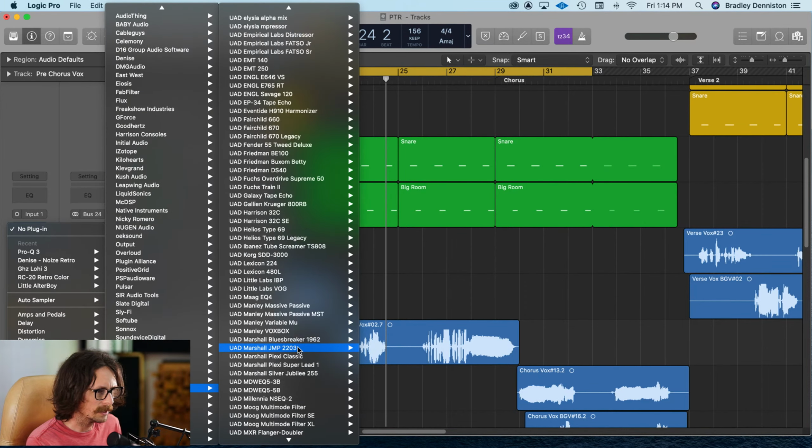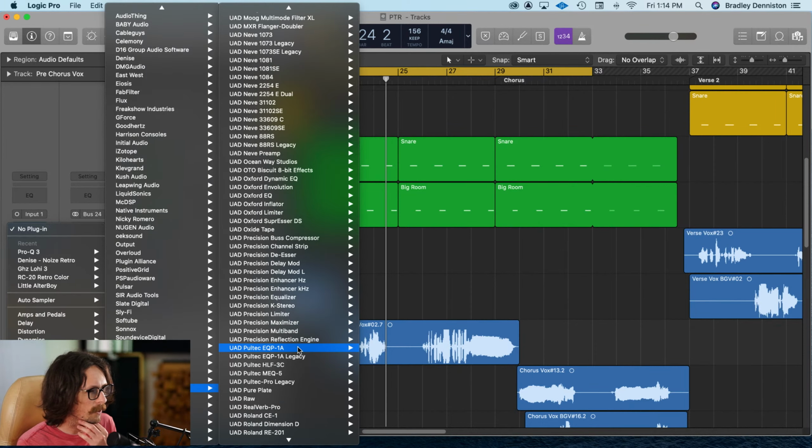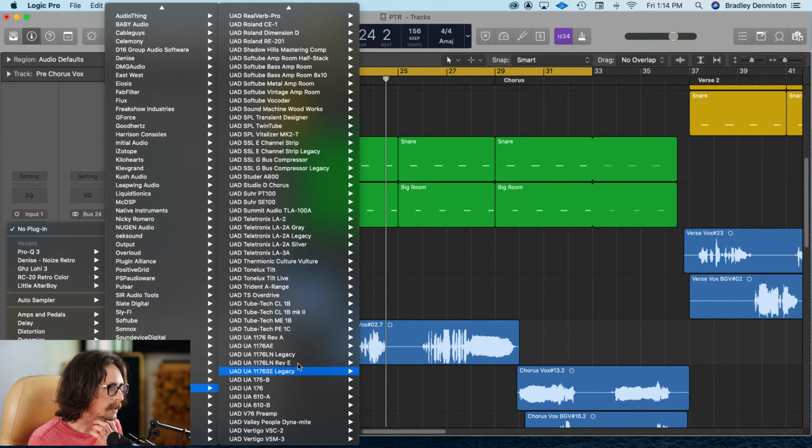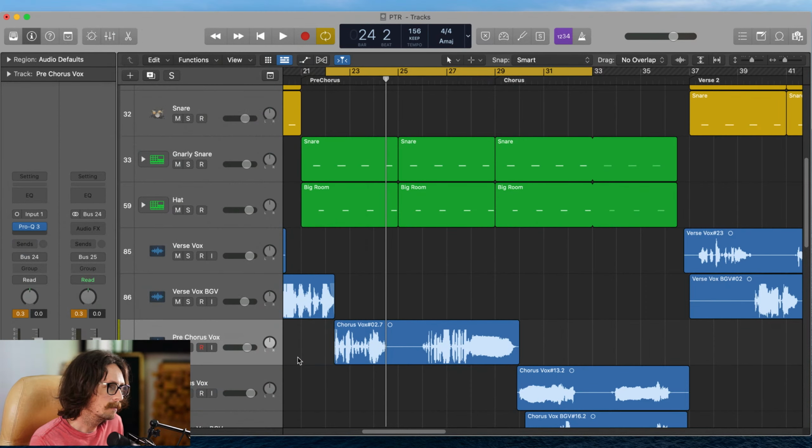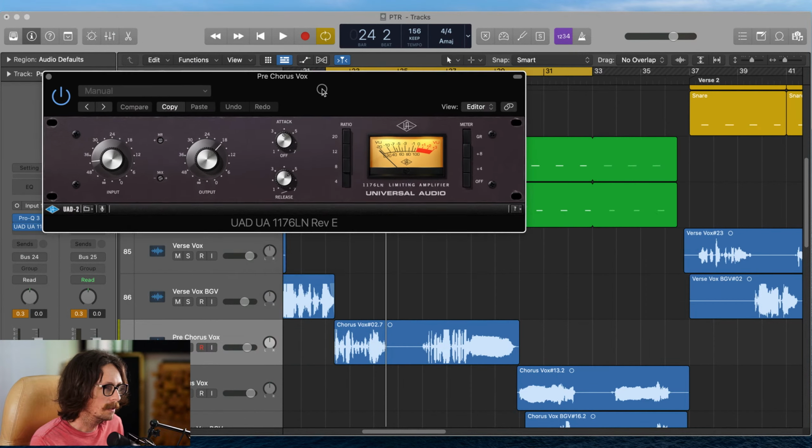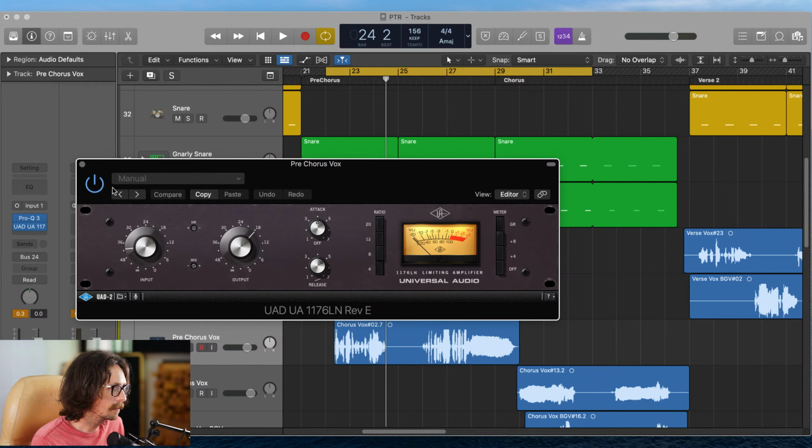Let's go 1176. There's always going to be a good choice on vocals. Let's see. Let's do the Rev E, which is one of my favorites. I also like the Blue Stripe, which I think is Rev something or other. I don't remember what the Rev is. Okay, so on here, I'm just going to do 4:1. Sounds good. And I'm going to get this compressor going like 5 to 7 dB of compression.